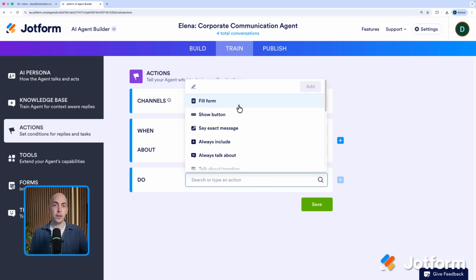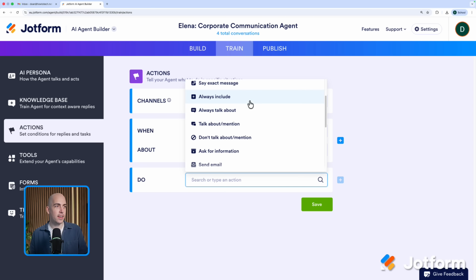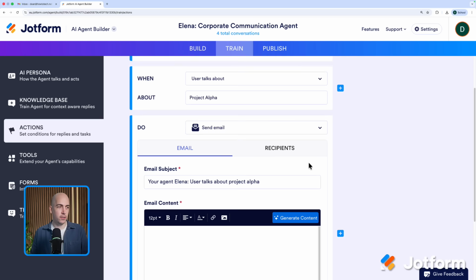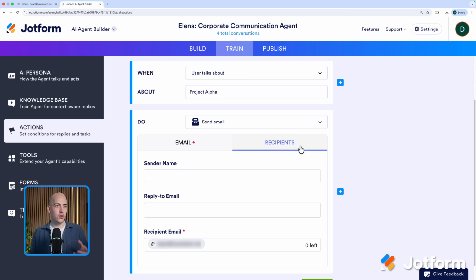I could even get the agent to go and fill out a specific form with the details. I could tell it to always talk about a particular thing when Project Alpha is mentioned, or tell it to avoid saying something specific, or even just send a different email maybe to someone else. So I can draft an email here. I can choose the recipients that would get sent to. So maybe, for example, I have a group email address for everyone working on Project Alpha, and they would be notified when someone has asked a question about it.